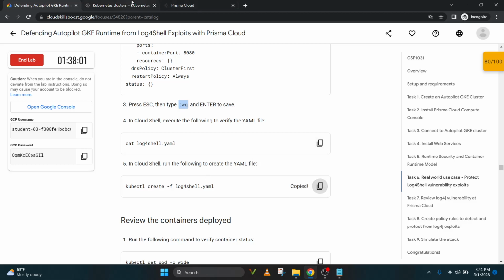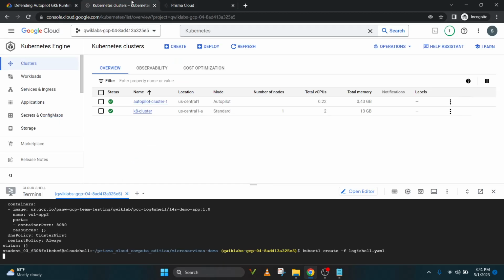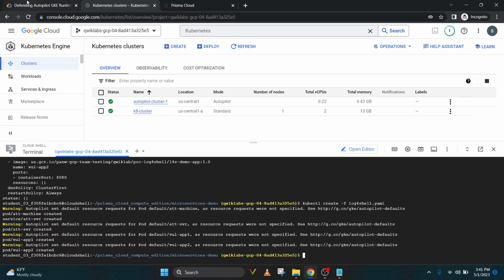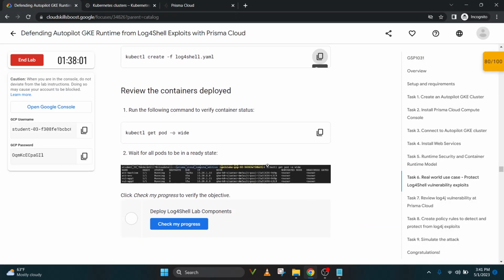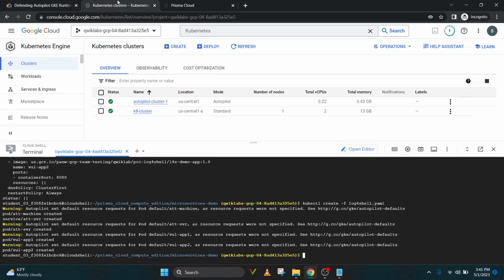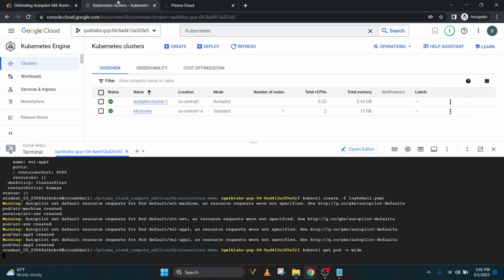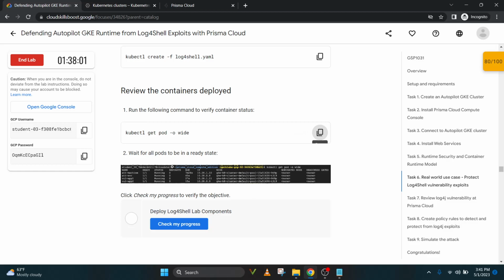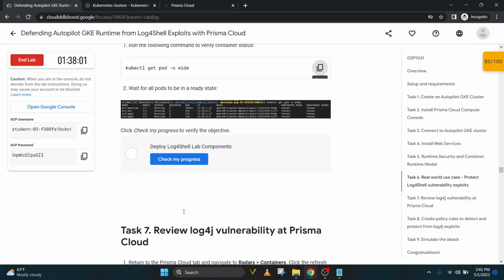Now the last command from line number 5. Run this command and wait a little bit. Yeah, it is done. And now again this last command, and we have to wait until these pods are ready. And once they are ready, we can check this progress, and the lab is done.